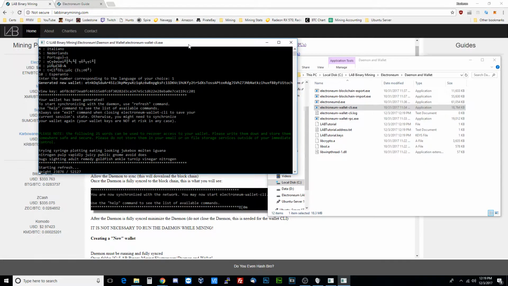What it's doing is, each block in the blockchain is a group of transactions. It is going through all the transactions and the whole history of the entire blockchain to get your balance and see how many coins you have. This is a brand new wallet, of course, so there's not going to be anything on it.